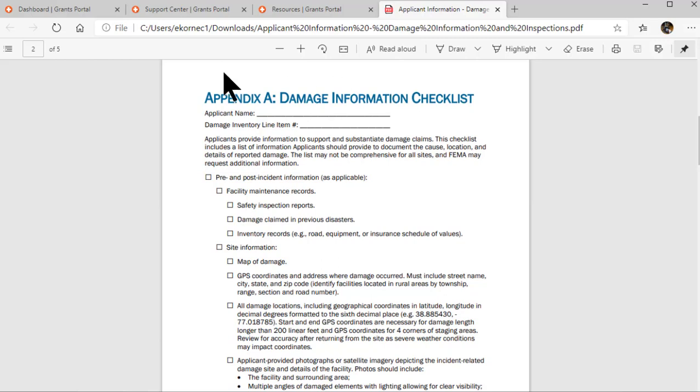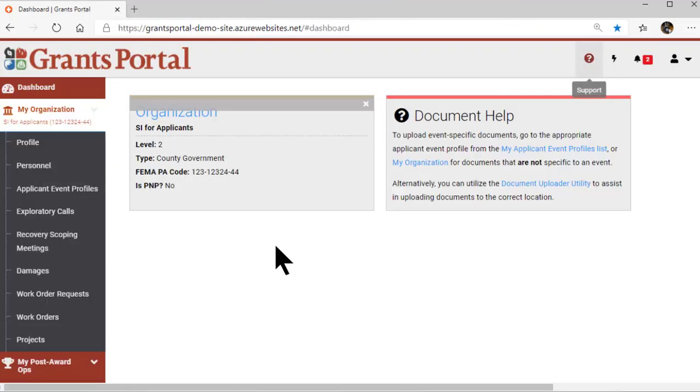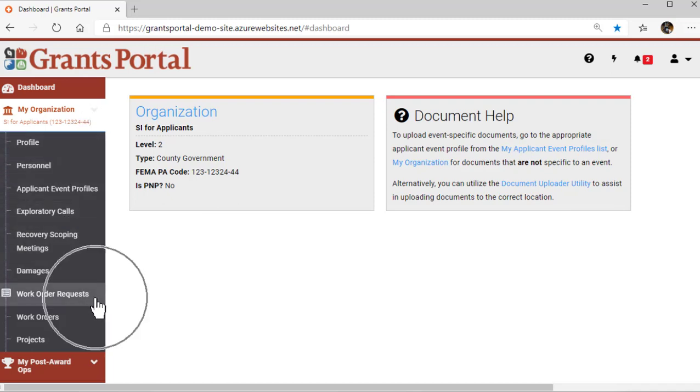And then, like I said when we were talking about the slide, the date on the work order request is the date that your documents are due. If you've never really explored that area in Grants Portal, the work order request, it's pretty easy to follow. You're going to go up here to My Organization, and then we actually have this tab right here called Work Order Request.